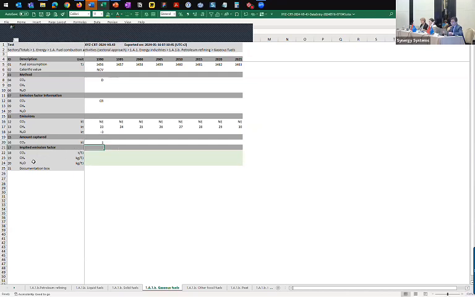And then for the implied emission factor, it's not calculated in the Excel file. In the implied emission factor, it's a green cell. So it's not calculated in the Excel, but it will be calculated when you import this file to the application. And in the documentation box, I write some words.